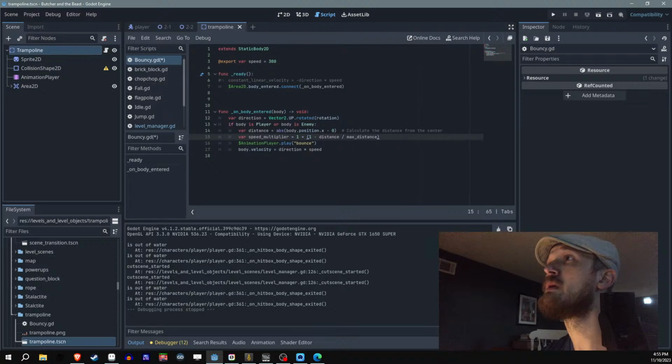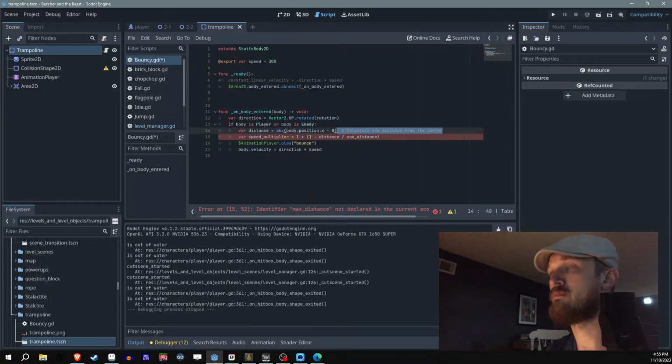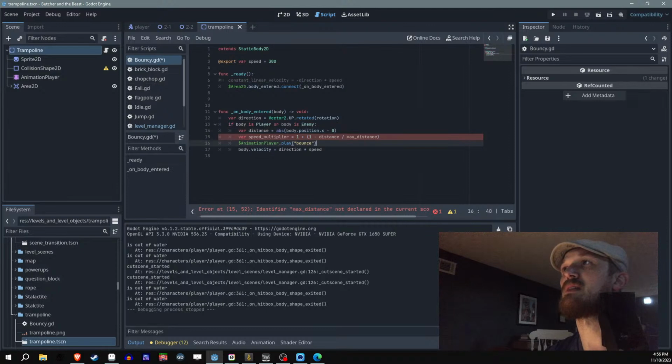Wabam. So take the position x value of the vector here. Speed multiplier. Max distance not declared. Tsk tsk. So let's see what this is doing here. I just copy pasted this code from ChatGPT. I know. No, not ChatGPT. Bing.